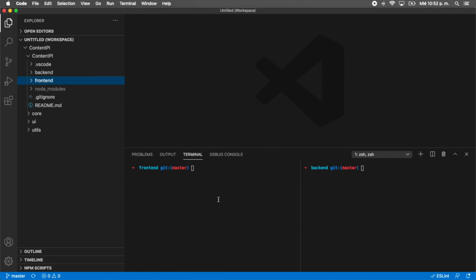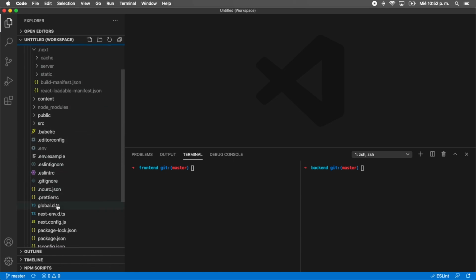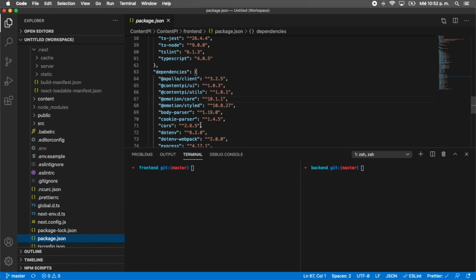Okay, before I start this video, I recommend that you do git pull origin master, because I did a little refactor before this video. Basically, what I did is rename the Fog UI and Fog utils packages. They are now @contentpi/ui and @contentpi/utils. But I also created a new package called @contentpi/core.